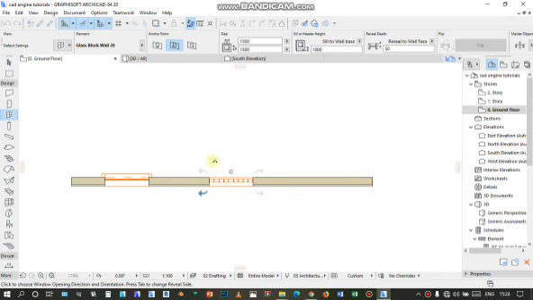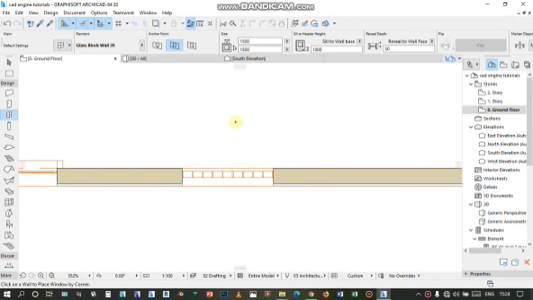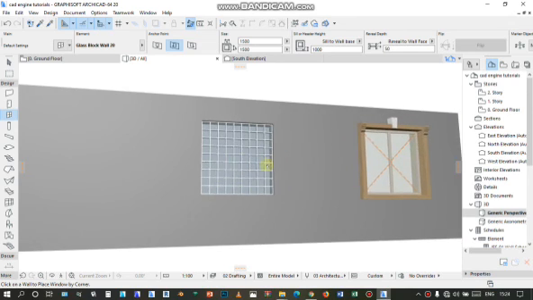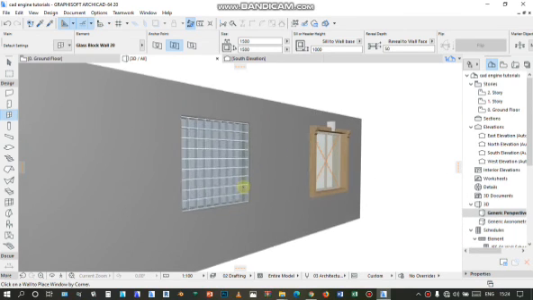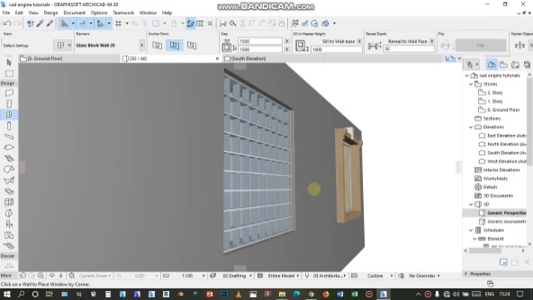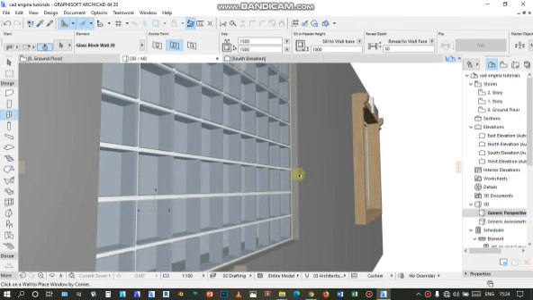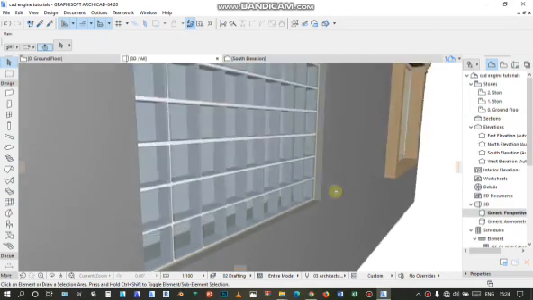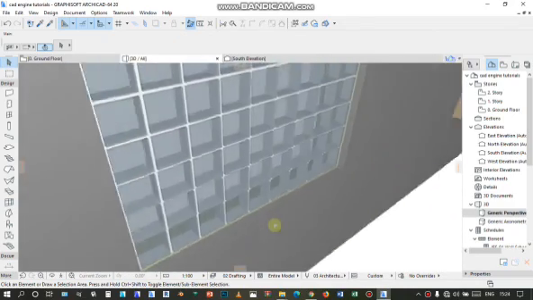You can put the window here. Now if you go to 3D view, you can see your window, a glass block, and that little space you're seeing there is now the setback. That is the reveal, which we have been talking about. This is the reveal.